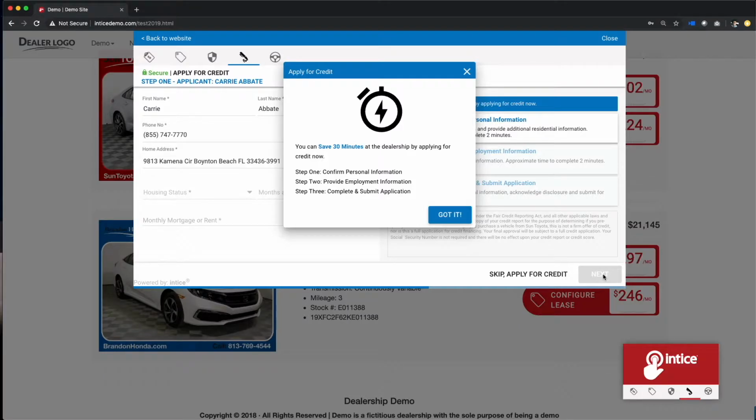Now, the next section is going to be where a customer can apply for credit. Now, the credit application that we're going to collect is going to come to the dealership in potentially 3 different ways. Number one, it's going to come in the ADF XML lead that we're going to send to your CRM.